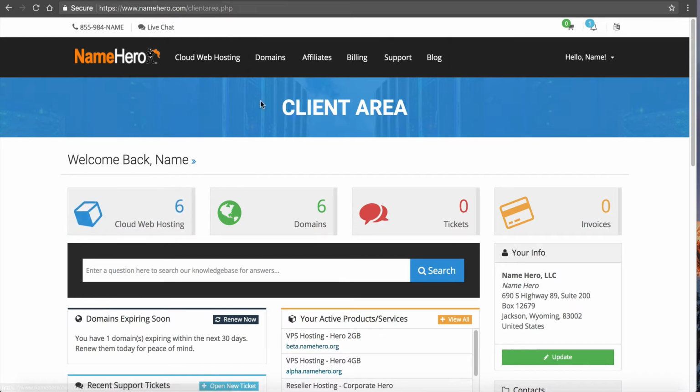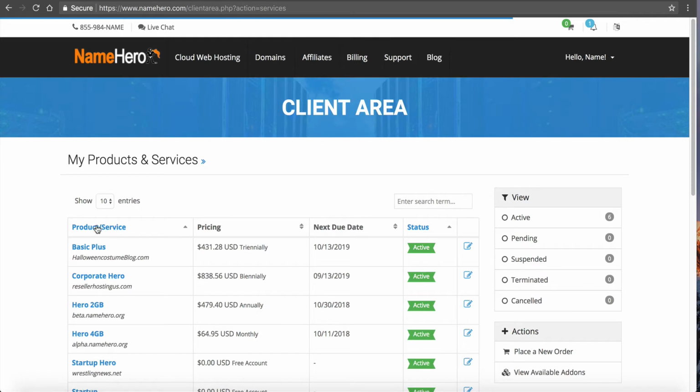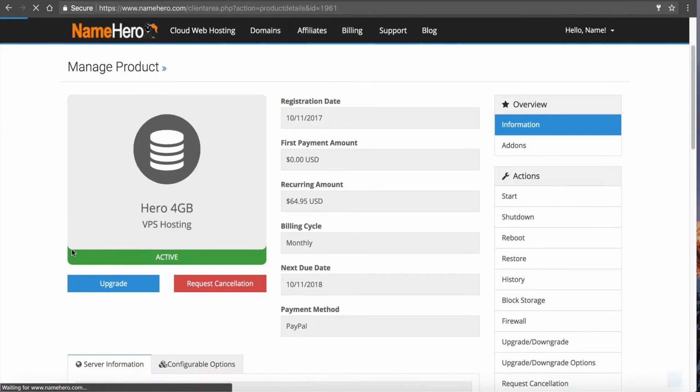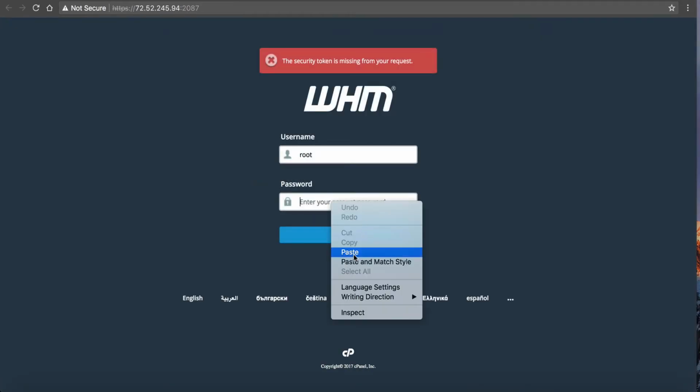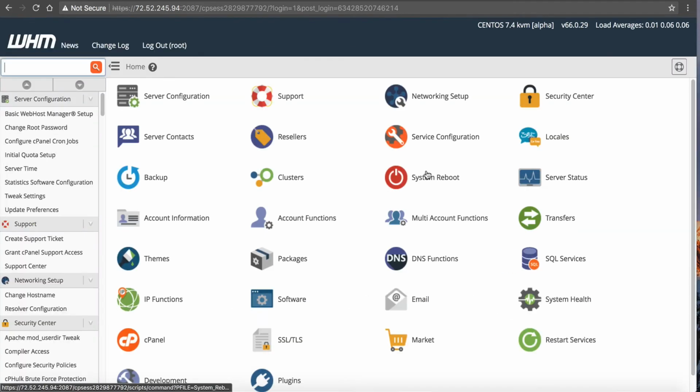So once I'm inside my client area here at NameHero, I'm going to click on Cloud Web Hosting. I'm going to enable this on my Hero 4 gigabyte server. So I'm going to click on Hero 4 gigabyte. I'm going to scroll down and get my password for Web Host Manager. I'm going to copy it. I'm going to go down here and click on Web Host Manager. I'm going to log in.